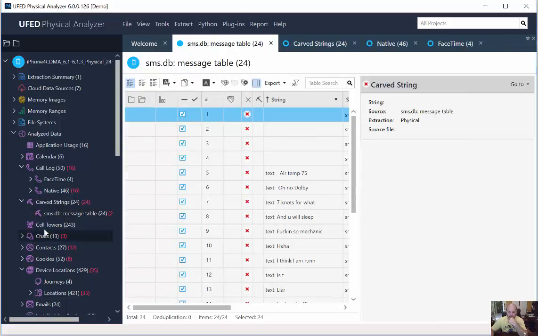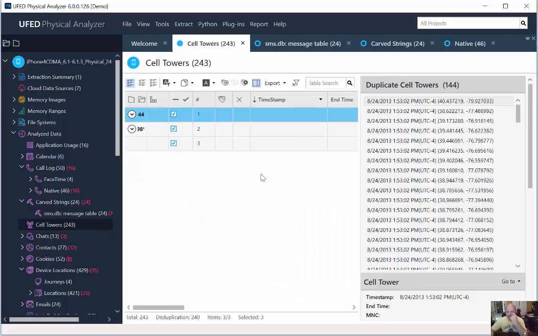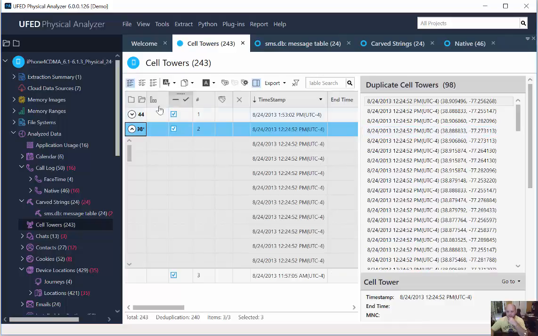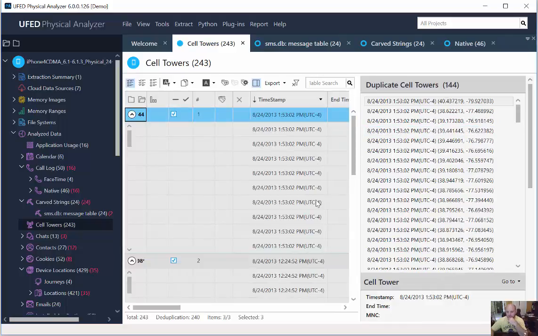SMS messages. This is cell tower. This is interesting, right? This could technically show you where the user was, what area they were near. And this is a list of towers that the phone talked to, that it was connected to at a certain point, right? Here's GPS coordinates.